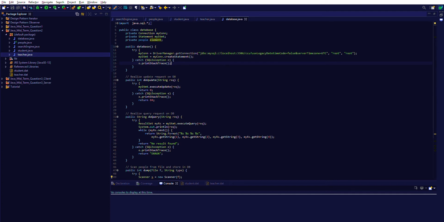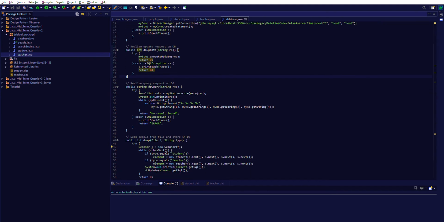The first method is to realize an update request on a database. Basically, we take the request as a string, and with the statement, we send the request in the executeUpdate method. And we return an int on the state of the method, whether it succeeds or not. Then we have another method, which is to do a query.